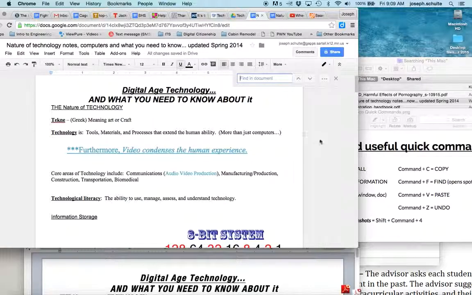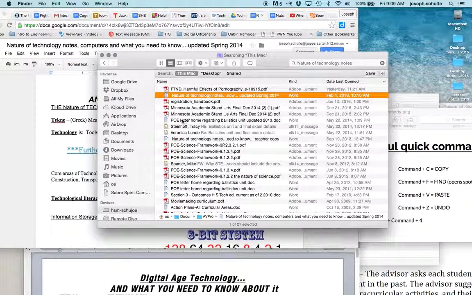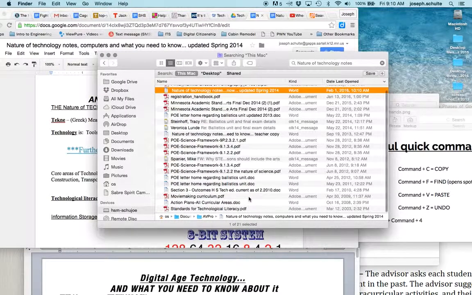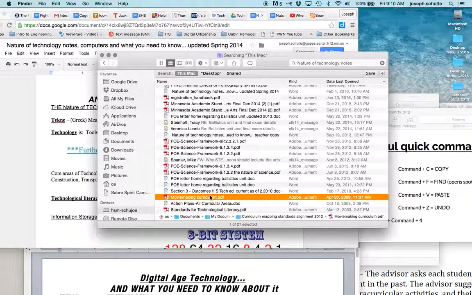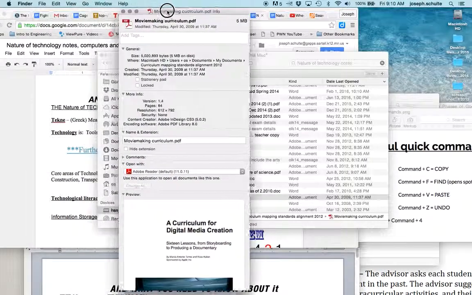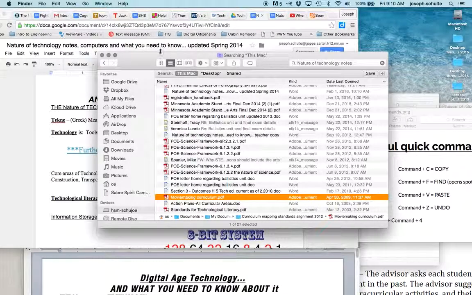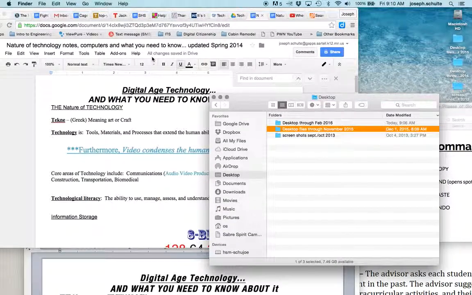Very cool. And last one is Command I, and that's a get info. You probably wouldn't use it that often, but I think it's pretty cool. So I could look at a specific file like movie making curriculum. Command I tells me that it's 5 megabytes, and I get the name of it here. So if I wanted to rename it, that would be an option, and the file type and stuff like that. So I'll do the Command I mainly to look at all of this stuff, like where it's located as well. Command W will close that window. Command W will close this window. And I'm going to click here to stop recording.